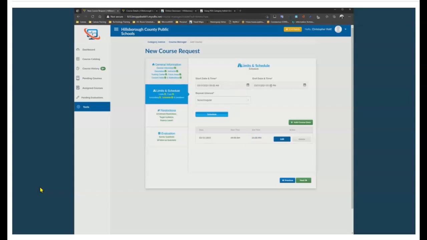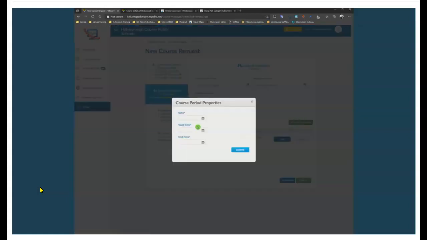Now, if you have a course that has multiple dates, for example, if you have hour-and-a-half long sessions or an hour-long session over multiple days, this is where you would put that in. You put your start date and your end date, and then you add additional course dates by clicking Add Course Date, and that'll allow you to add additional days that the course is held.